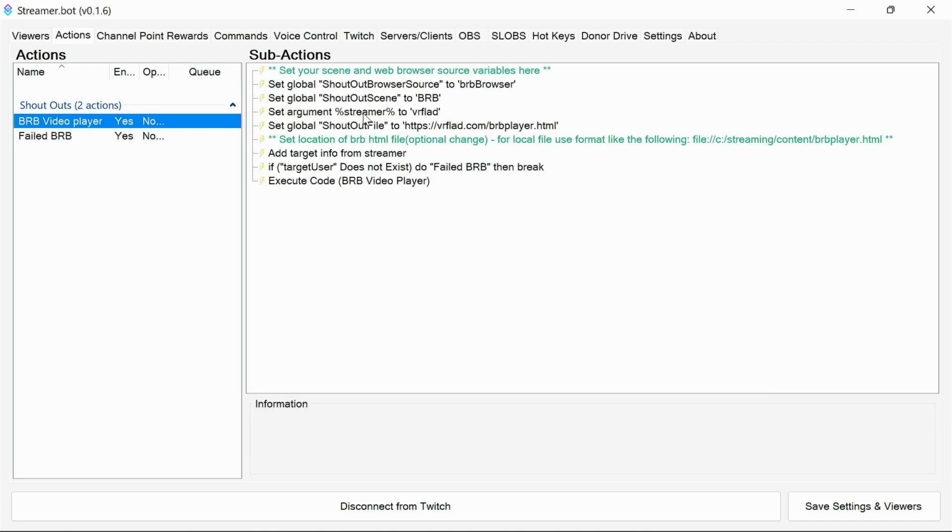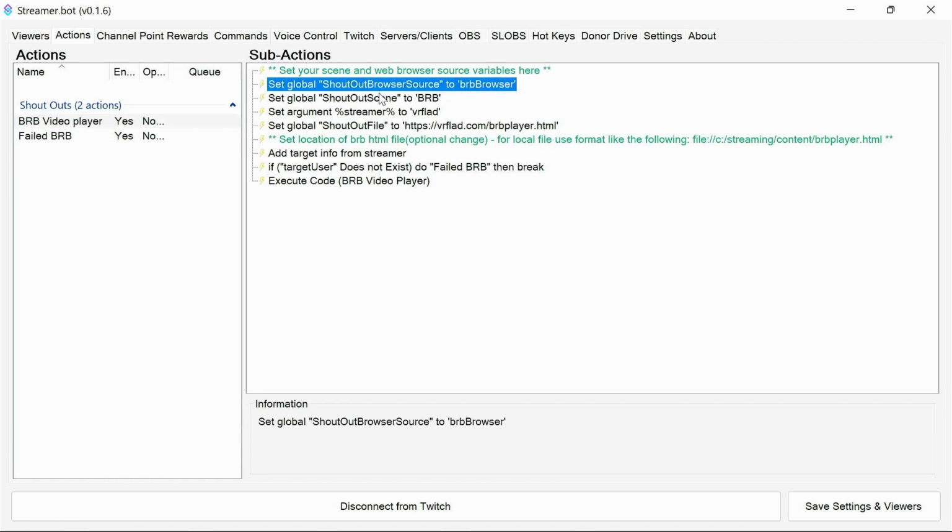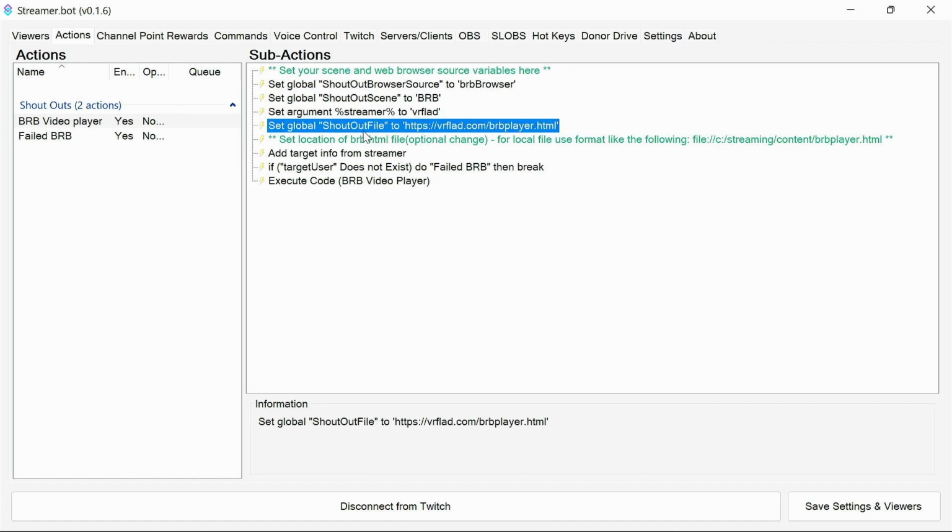So the Be Right Back video player, we've got the different settings being here. Now these are globals because they've been persisted from the video shoutout. But I've used arguments, which is a slightly better way to do it here, to define the streamer. Then we set up the global file for the shoutout file, which is the Be Right Back player. This again, like I said earlier, can be changed if you want to customize it further, but most people will just be happy with this.